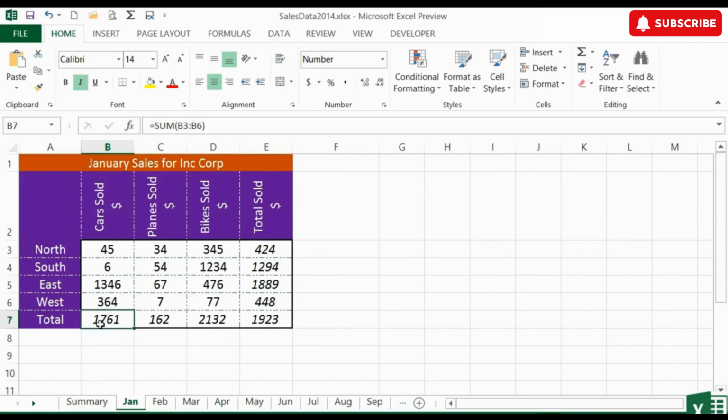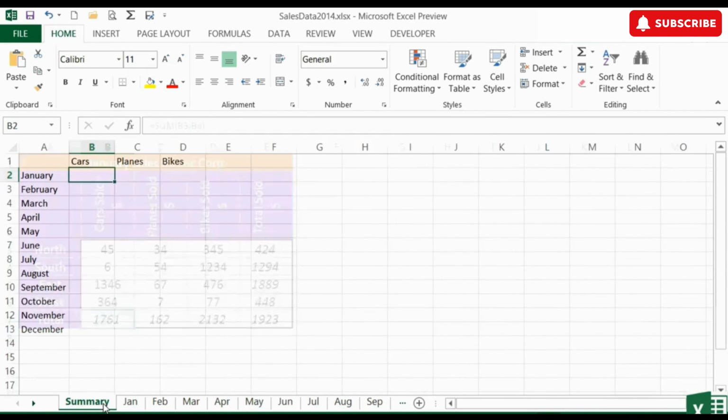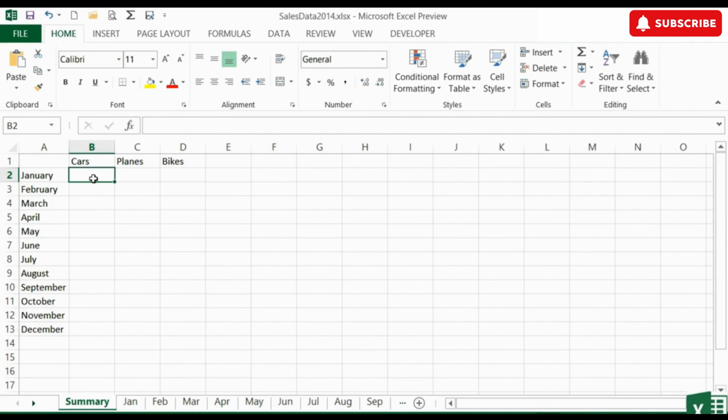So that value there, 1761. Now we could just come back to here and type 1761. But that in itself is not very clever, because what happens if we sell more or less? We need the summary sheet to respond to those changes. And the only way to do that is by use of a formula. Now getting one cell to pick up the value from another cell on another sheet is actually fairly straightforward.